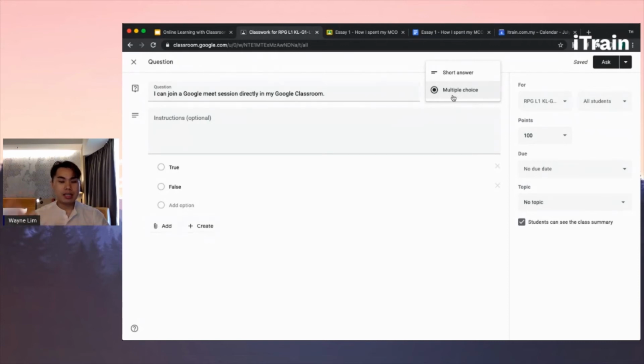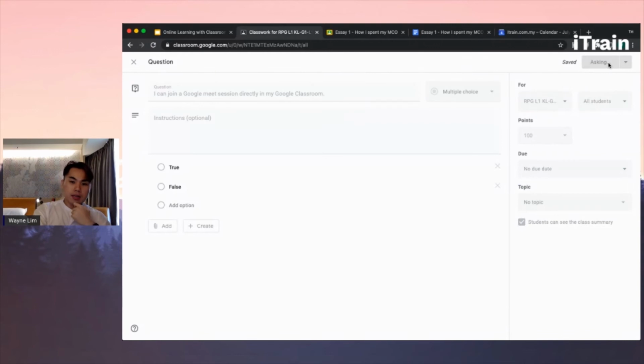I can allow the students to see the class summary, on the right hand side here. Once they vote for an answer, they can see overall which students answered A and which students answered B. And same thing, you can set a point value, due date, and so on.